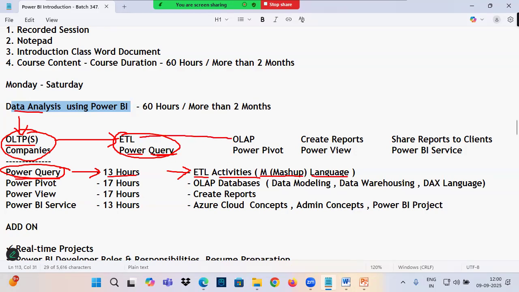Once after the ETL, what is the next step in data analysis? Creating OLAP. Where you will create OLAP? Power Pivot. You will learn Power Pivot for how many hours? 17 hours. What you will learn there? How to create OLAP database. While creating OLAP database, you will learn data modeling concepts, data warehousing concepts, and you will learn what? DAX language. These are the three things you will learn. So DAX is one of the important languages.